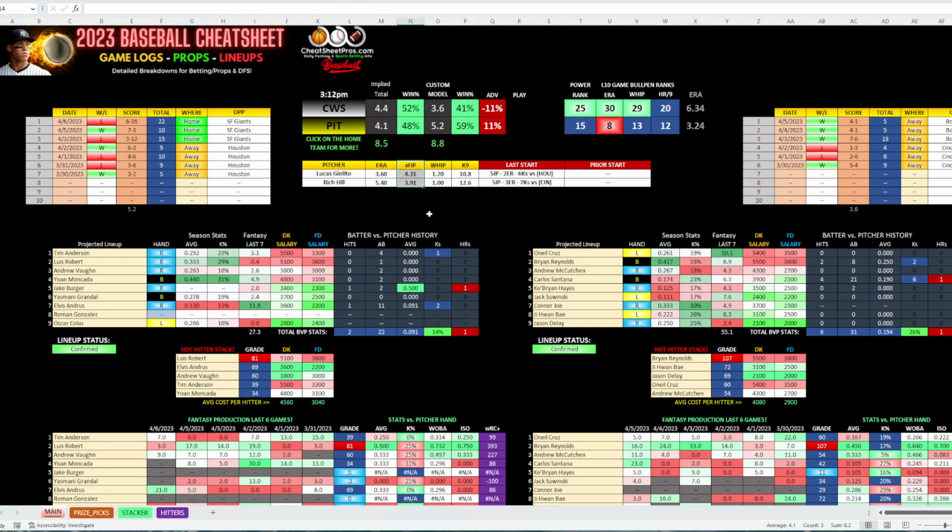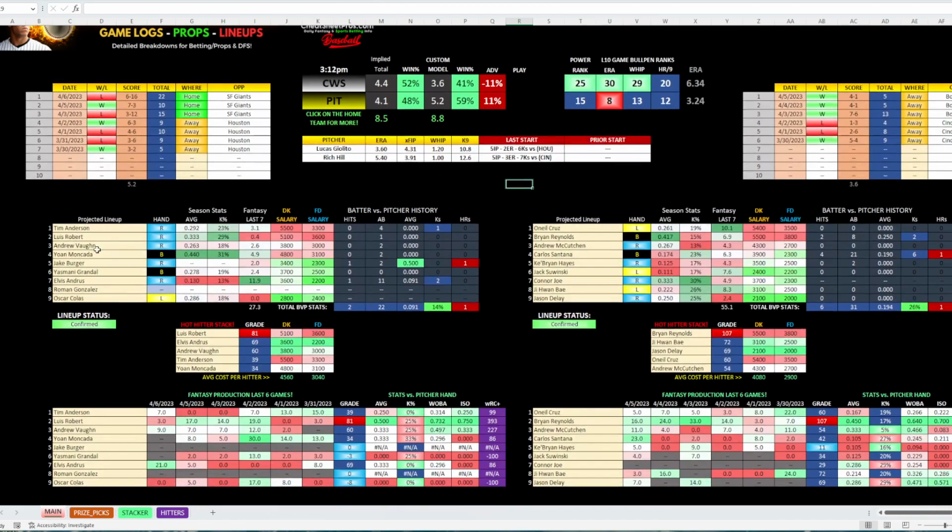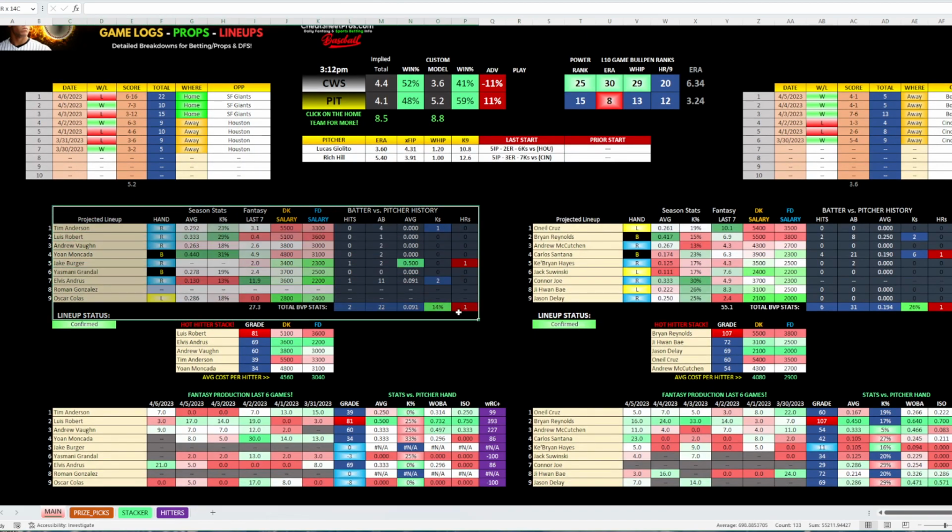So I would have some Rich Hill exposure. And again, this is just a quick overview. So this up top is going to give you a good breakdown of the game. We'll continue to add more stats to it. And then down here we have our projected lineup.